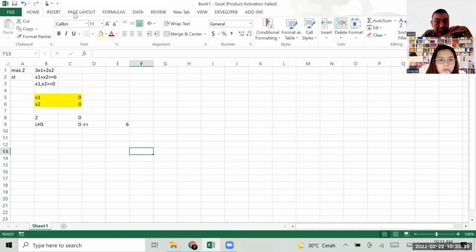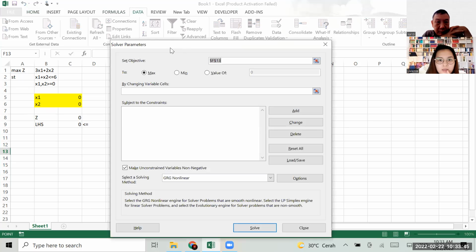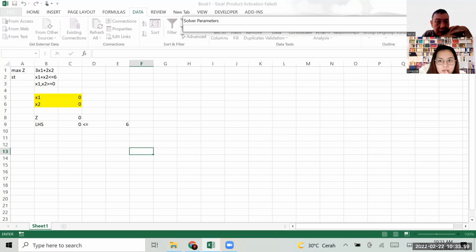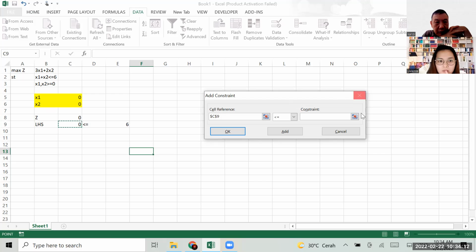In the Data tab, open Solver. The objective function is this: set the objective, then maximize. The variables are C5 and C6. Then the constraint: this one is less than or equal to E9. Very good. Finish that one.